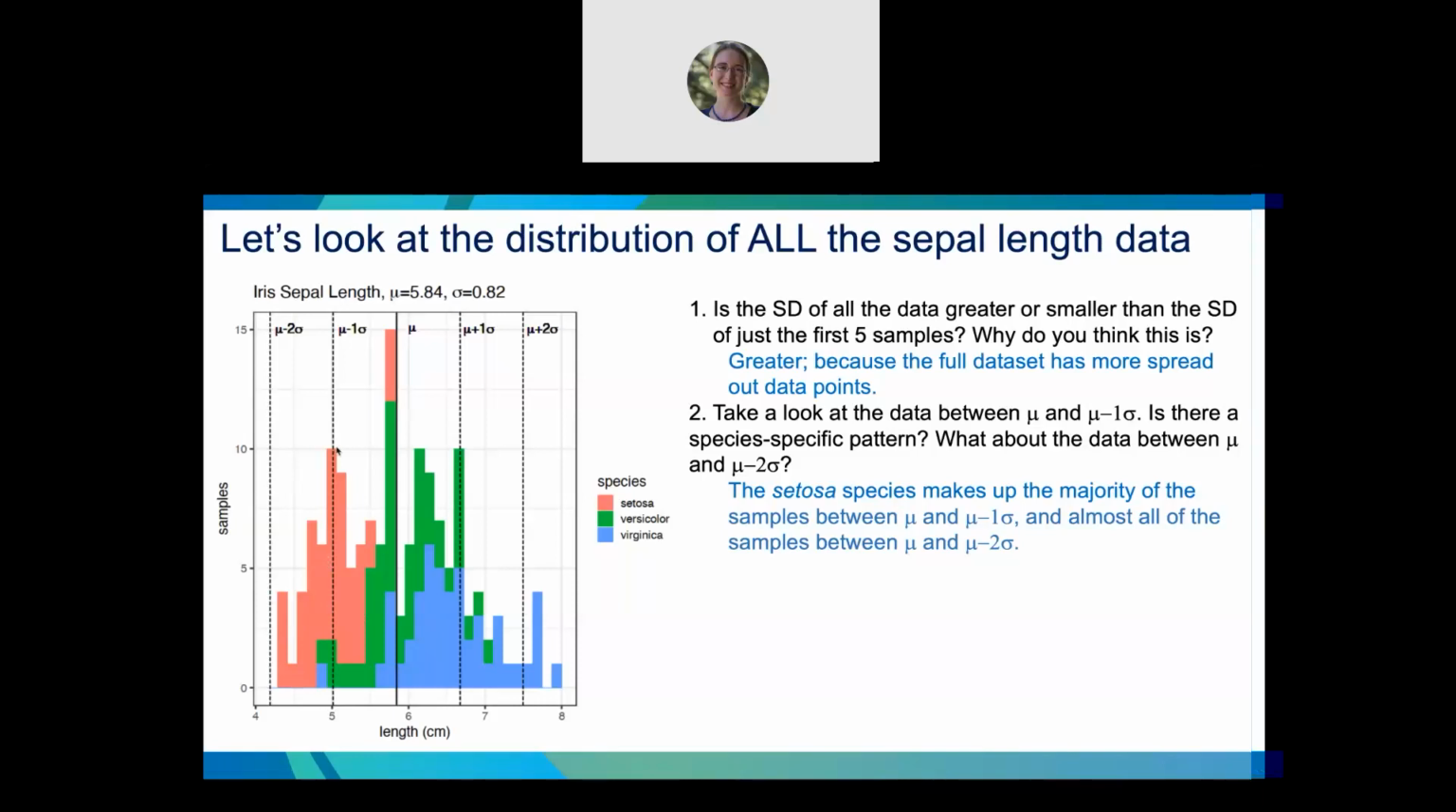So let's do a thought experiment then. What would happen if we got rid of all the Setosa samples? What would happen to the mean of the data set? Would it increase or would it decrease? What do you guys think? It would increase, exactly. And that's because we would have gotten rid of all of these lower values.